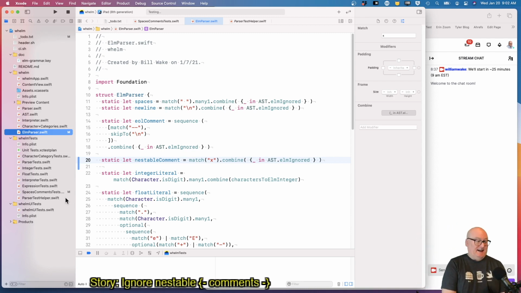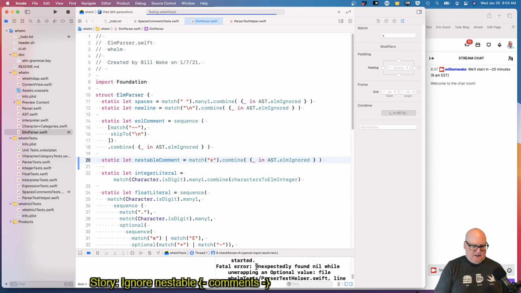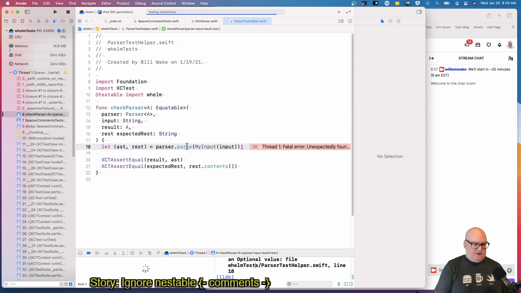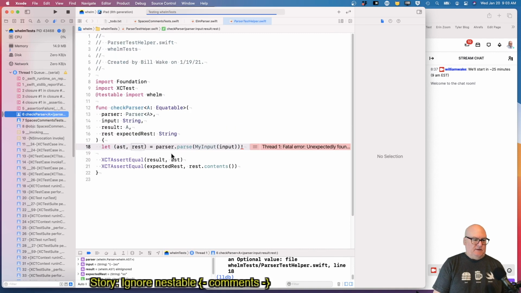We'll wait, I guess. There we go. Okay, yeah, I think it's crashing somewhere. Yeah, found a nil here. Right. So in our check parser, let's go back. Here's our test. We call check parser. It's built around the assumption that you're going to succeed and return AST.